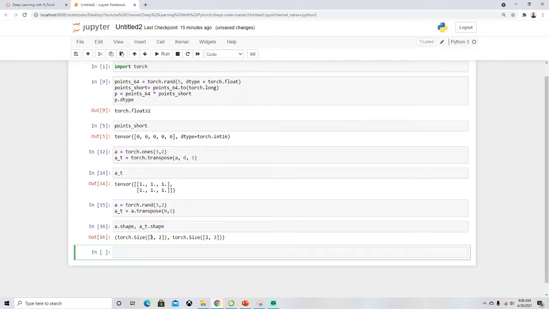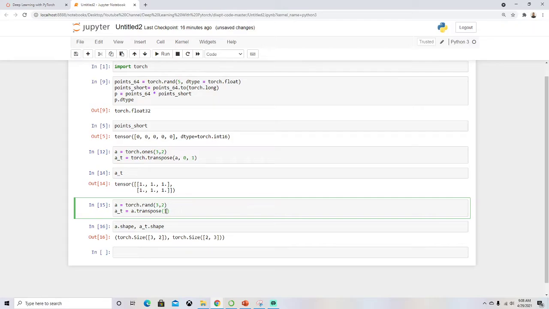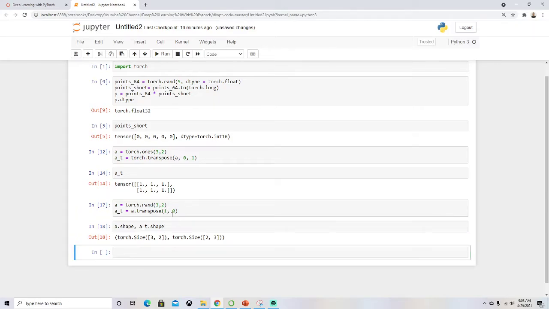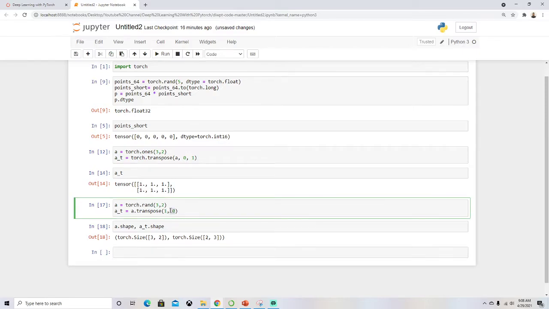Okay, so we got one that's 3 by 2 and one that's 2 by 3, because that's what the transpose does. What if we switch this? 1, 0. We'll get the same thing, because if you flip it on this axis or that axis, it's the same thing.